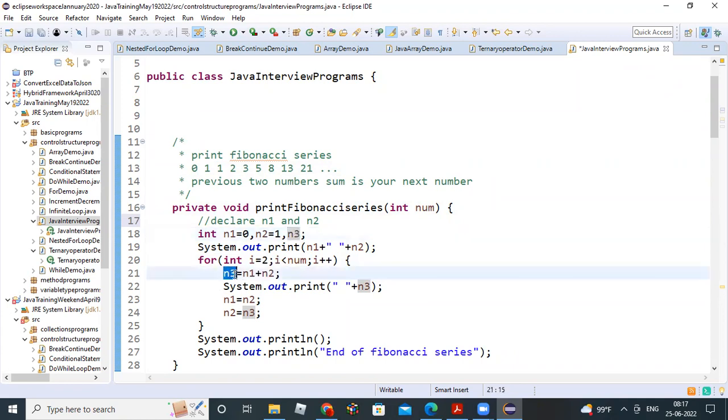That's the next number. So the next number I calculated, the sum I did, I stored here. Then I am printing that third number. So I'm giving some space. Again, see, I used the print method only, not println. So the third number is printed. Then next time, what will happen?